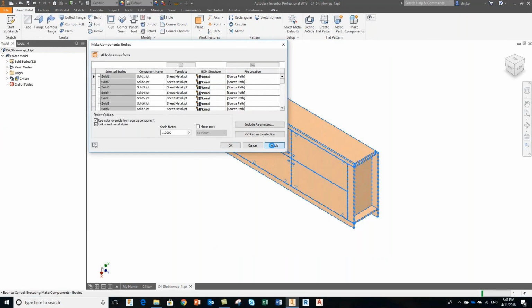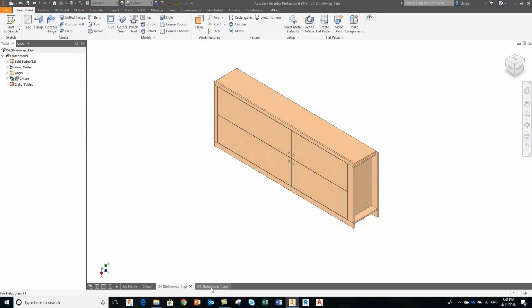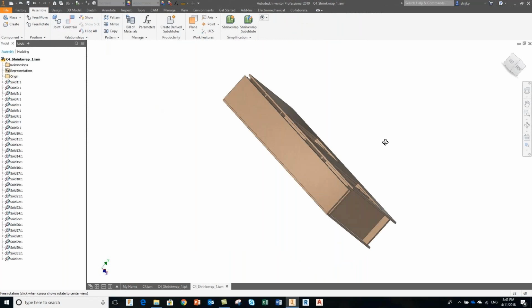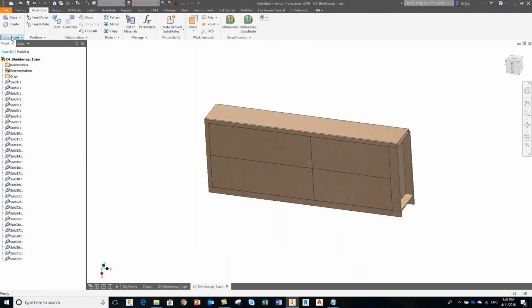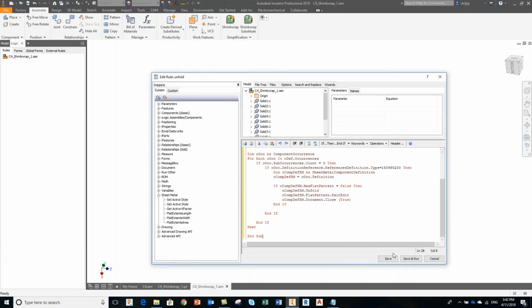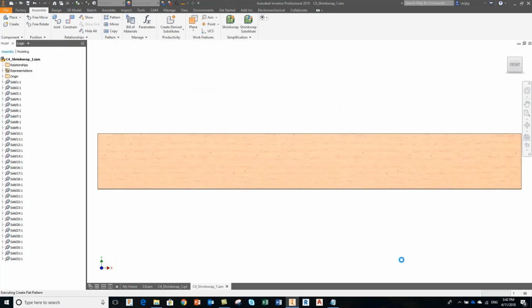Apply that and cancel. So if we look at the shrink wrap side of it here, you can see the solid bodies are in there. If we go into iLogic, we'll add a rule in, and we call it an unfold rule. I'm just going to type in some code. The code is available, so if you want, you could let me know afterward, and we can make this code available.